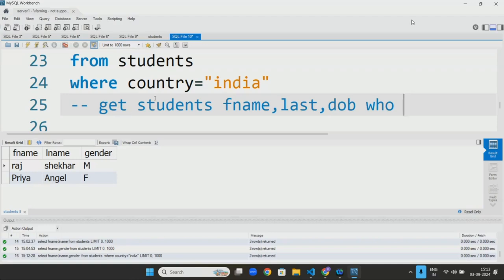From is not a clause. Where is a clause. Select is a clause. With from we are just taking the table. Now get students first name, last name, date of birth, who are male. I want the students' first name, last name, and date of birth who are male. Do it, ma. I know you guys know that, but write it because we will forget. Even I will forget sometimes. Write it.